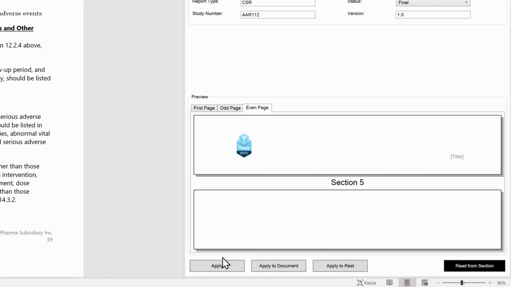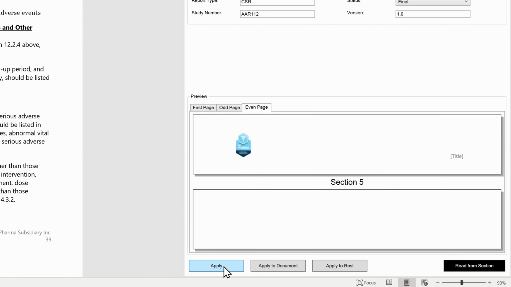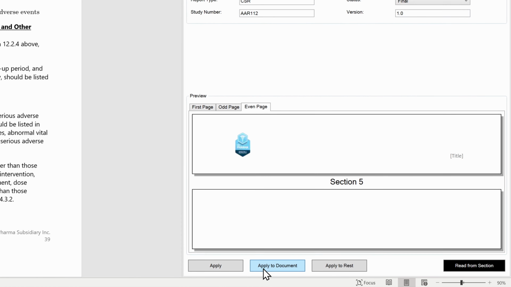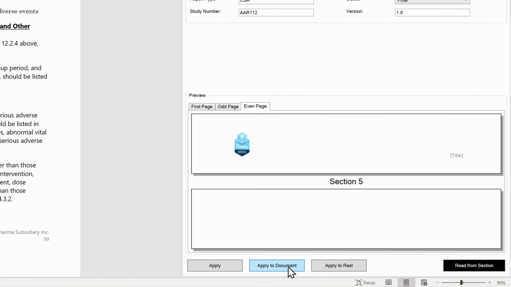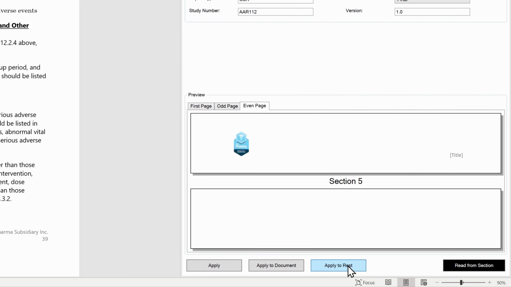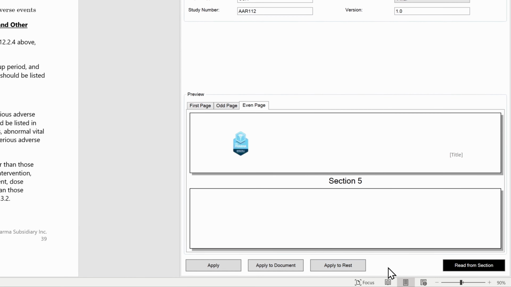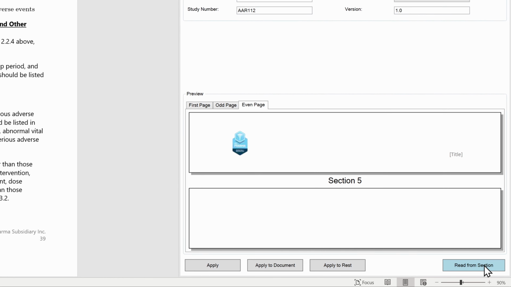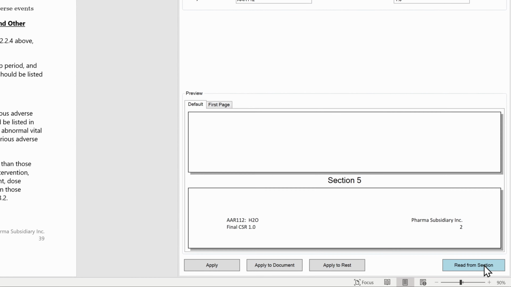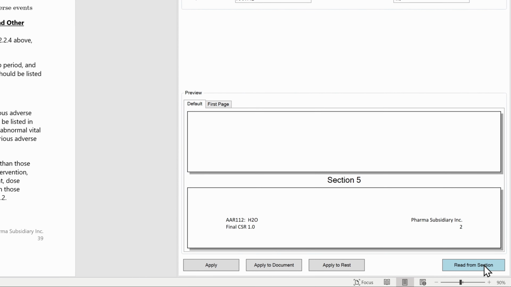Specifically, it is now possible to insert the header and footer data into either the selected section, the entire document, or from the current section to the end of the document. From the tool, it is now also possible to read the header and footer settings of a section of the document, modify it if needed, then apply it to another section of the document.